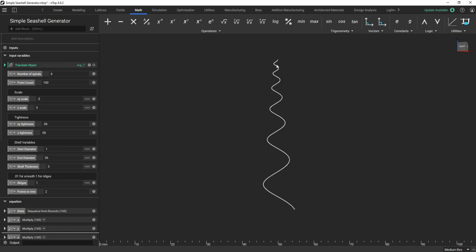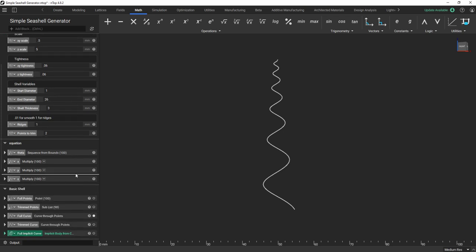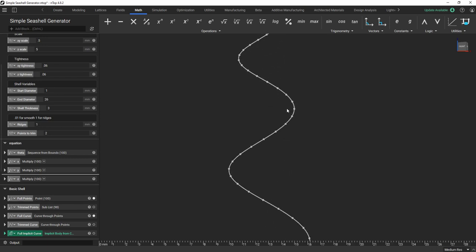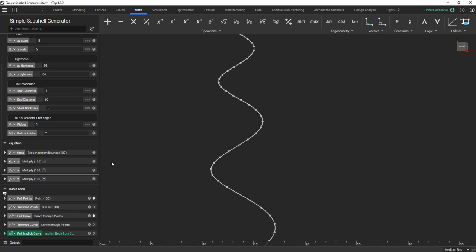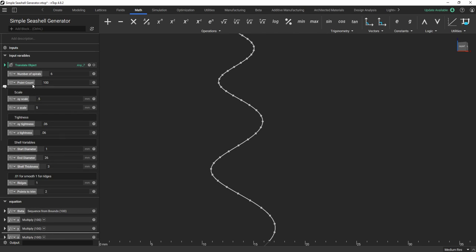The number of spirals is exactly what it says, just the number of revolutions. Then the point count. For those familiar with nTop, the curves are formed from points, so the points came first, and then the curve is applied onto it. So that's the number of reference points used to make the curve and drive the equations here. There's a few variables that determine some of the shape of the spiral: an XY scale variable, a Z scale variable, and then two variables that affect the tightness of the curve, the XY tightness and the Z tightness.